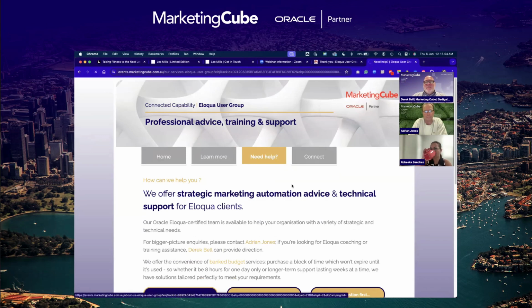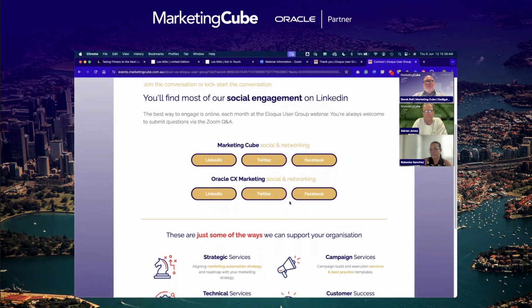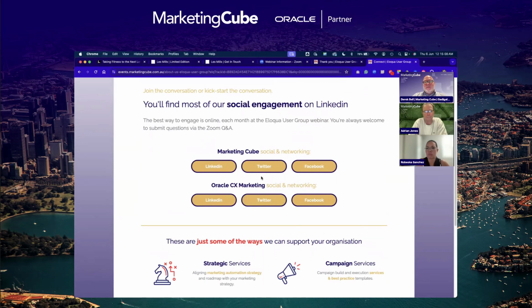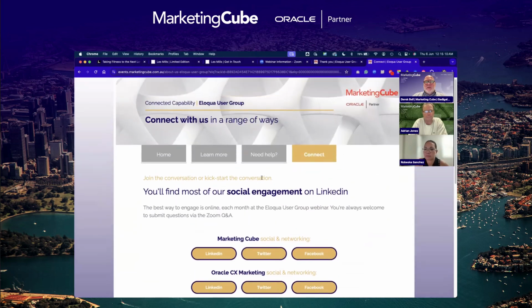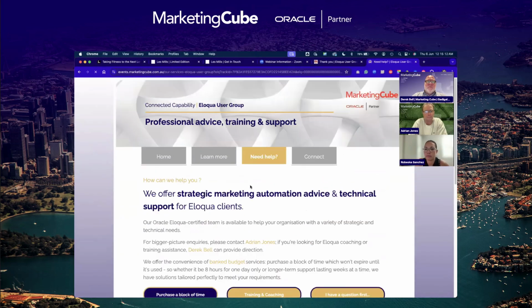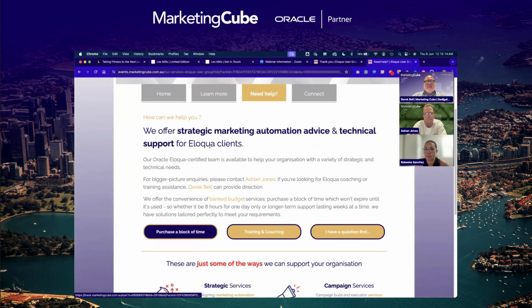And so in here, we've got a whole range of different things for people. They can connect with us on social, connecting with Oracle as well, if they need help with different things. And this section here is actually dynamic content. So what you're looking at on screen right now is what prospects see, those people who are not clients of Marketing Cube today. We obviously love everybody joining us at the user group, so thanks for coming along.